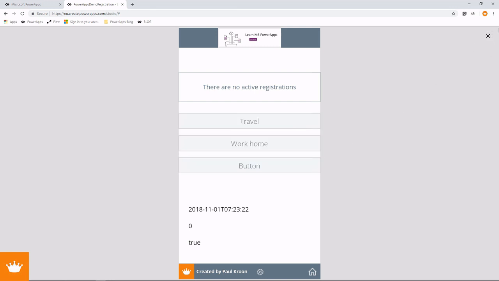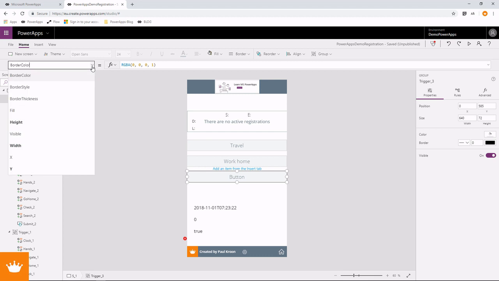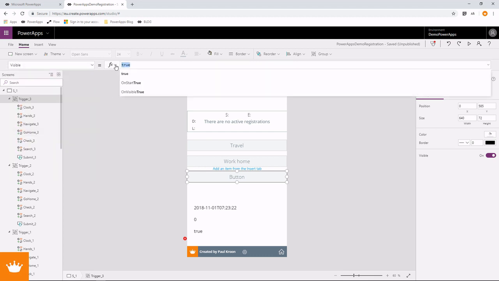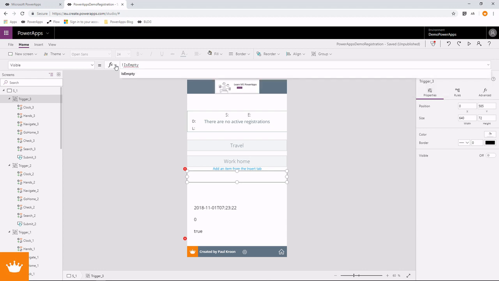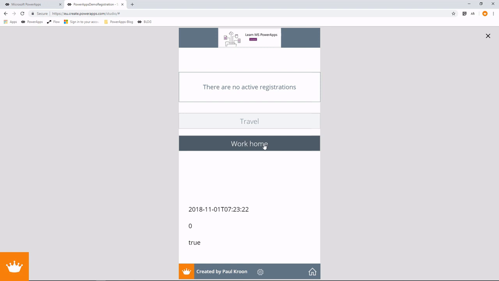But the last button we don't need at this moment. So let's say this group, on the group, visibility, not is empty. And let's first just say false, because we're going to show it based on conditions, and at this moment we don't have a condition what to set. So now we have no active registration, and we have a travel and a home button.